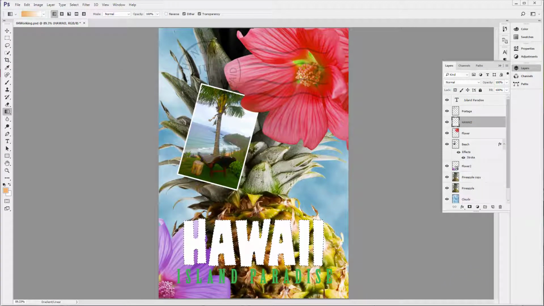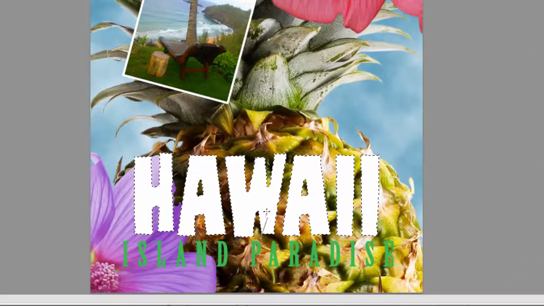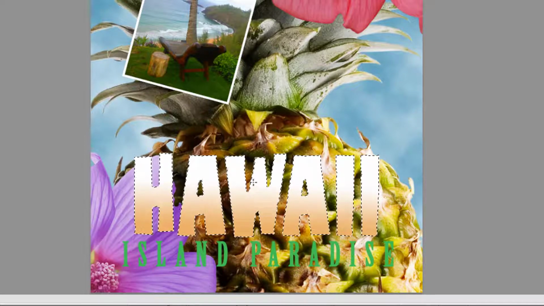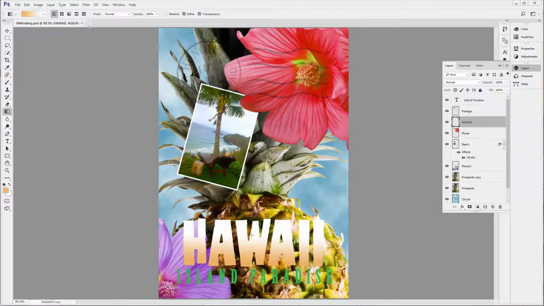We'll drag with the gradient tool, kind of from the bottom to the top of the letters. If you want to be sure you have a straight gradient, you can hold the Shift key down to constrain that draw. And it doesn't matter if you draw outside of the letters because you can only work within the selection. Then let's deselect, Control D, and save, Control S.